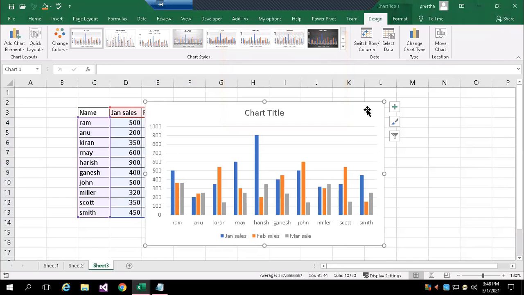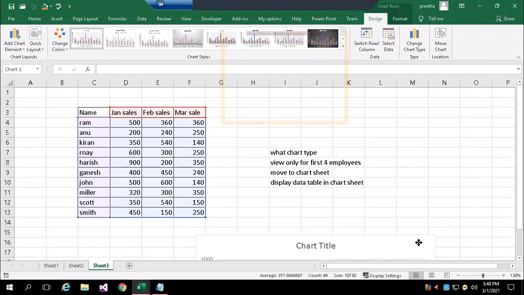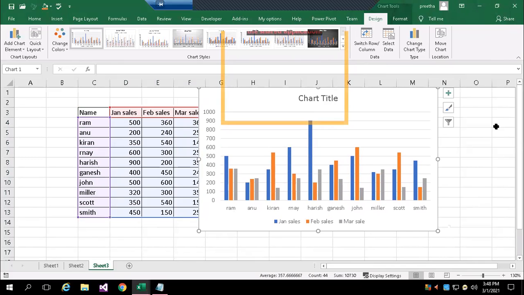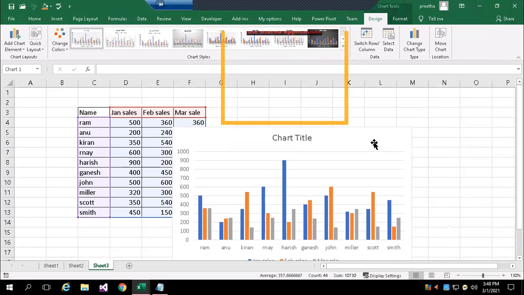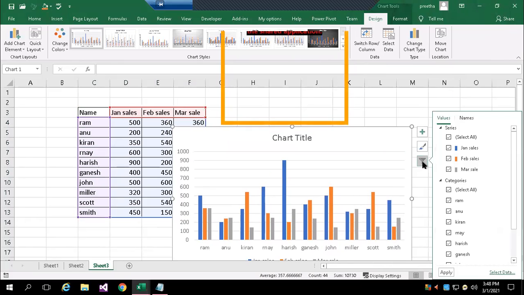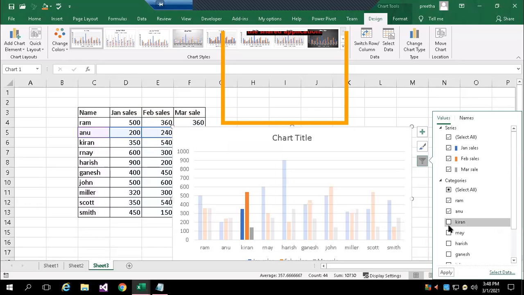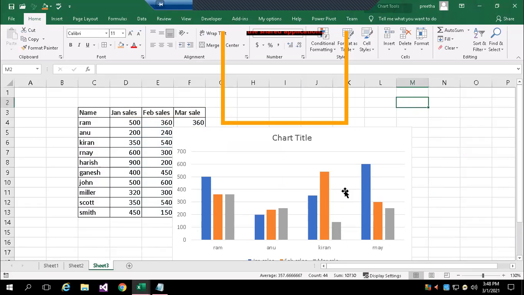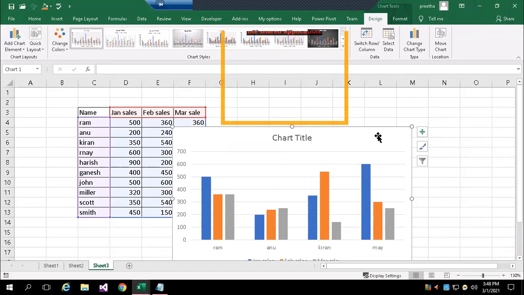Again, from this I don't want to see all, so I'm using only the first four employees. If you look at the chart, on the right side a filter tool will be there. You can deselect all and select only the first four employees. So you can see now it's showing only four employees.